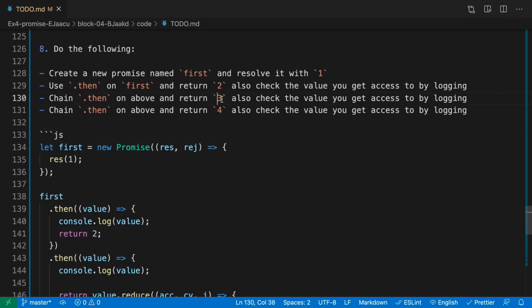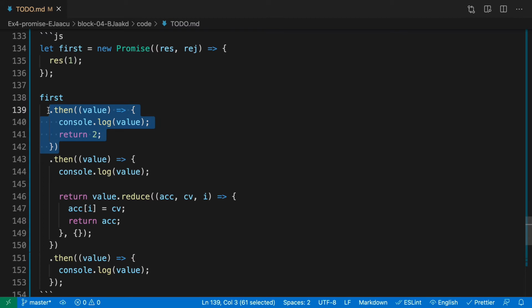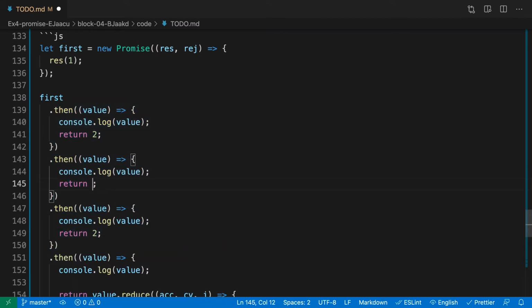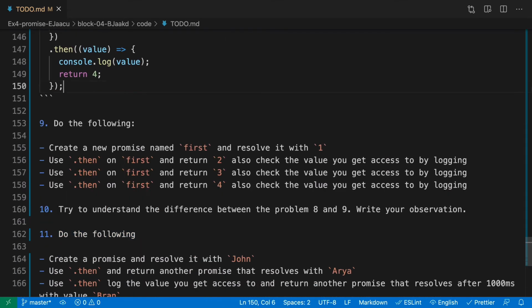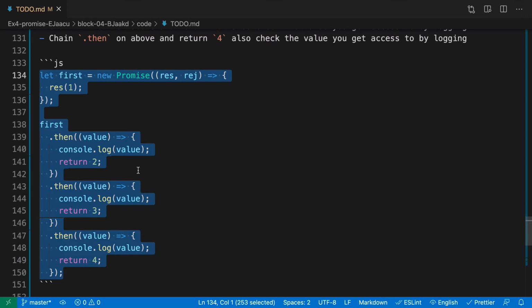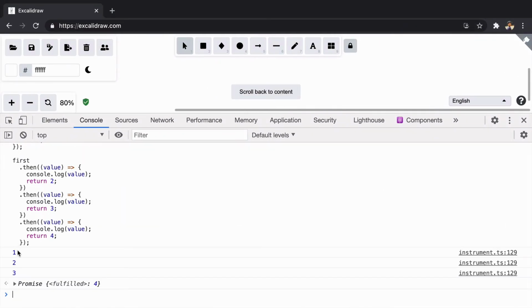Similarly, for the next one we have to return 3 and 4. So I'm just going to copy this from here, paste it 2 times and return it with 3 and 4. We are going to delete the other parts from here, save it, copy these things from here and paste it in our browser. So we'll paste it, press enter, and we can see 1, 2, 3, and the last thing is going to be a promise that is fulfilled with a value of 4 because we are returning 4 here.